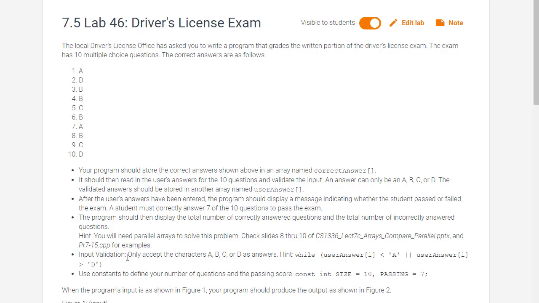Input validation: only accept the characters A, B, C, or D as answers. I want you to use a do-while loop to validate, and I've given you a hint. The while, at the bottom of your do-while, can validate the user answers by using this conditional expression. As long as user answer sub I is less than A or it's greater than D, then it's invalid.